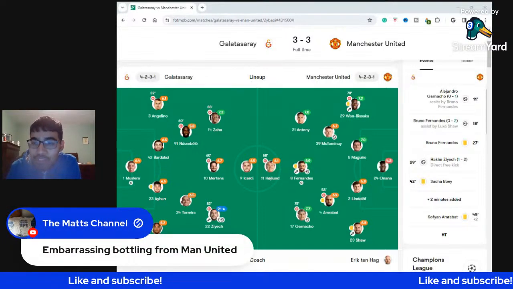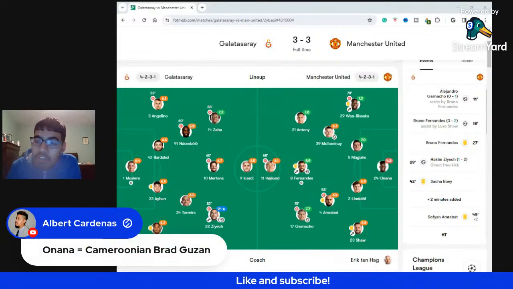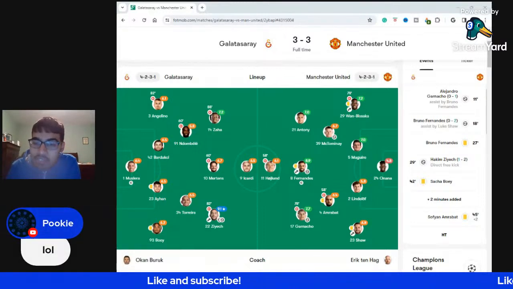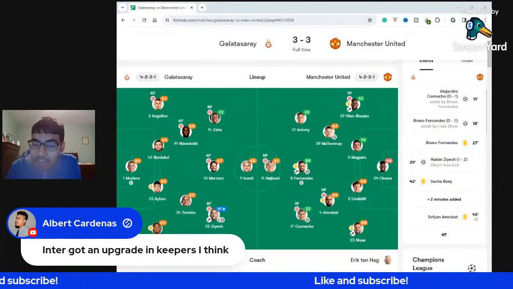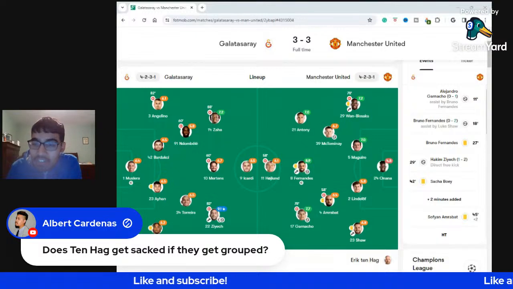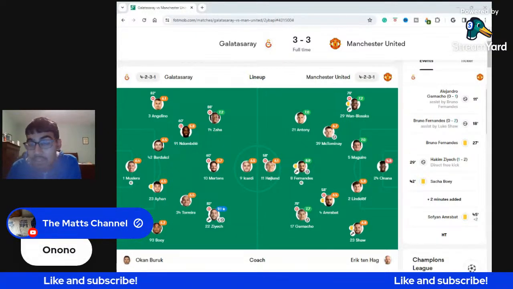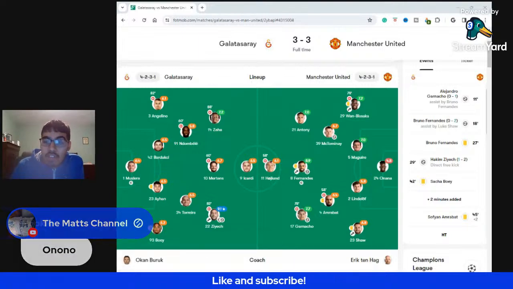Extremely embarrassing modeling from Man United. I expected Galatasaray to win. Cameroonian Brad Guzan. Ten Hag wants to be Berhalter so bad. Inter got to upgrade keepers, I think. And some say Fenerbahce is better than Galatasaray, please. Does Ten Hag get sacked if they get grouped out? Who knows, man? That's a good question, man. That's a good question, Albert. That's a good question.